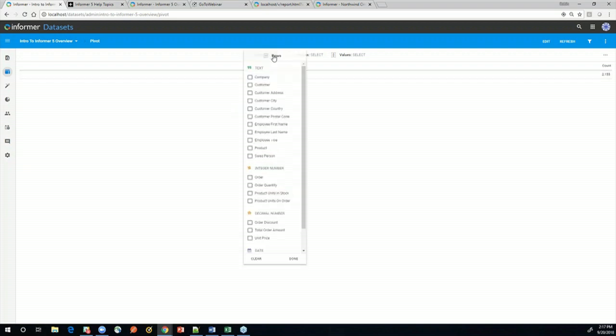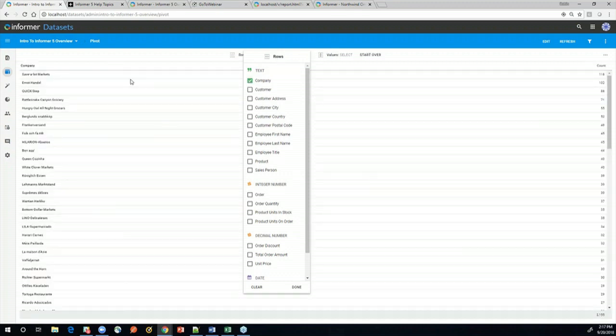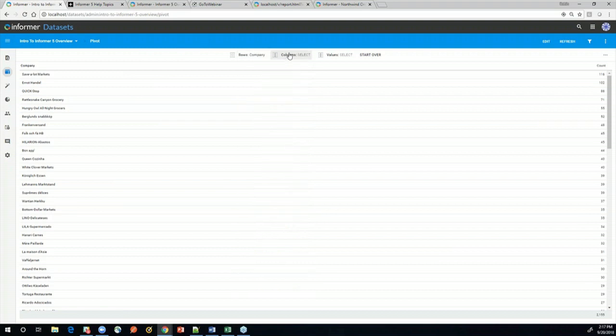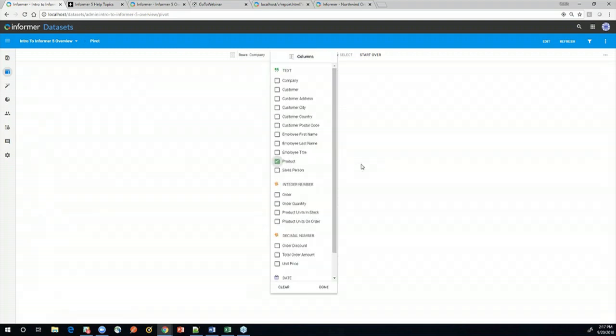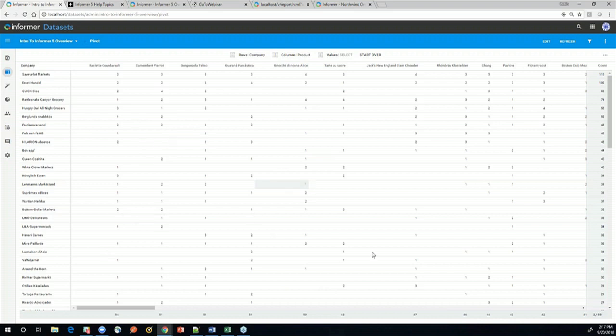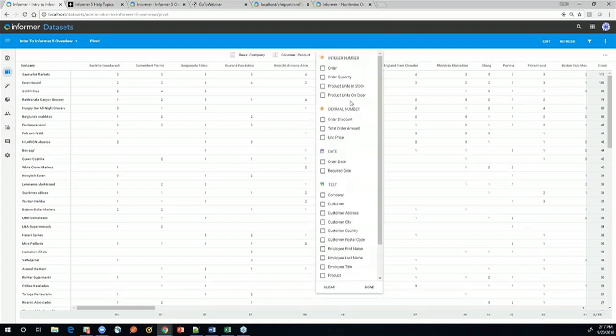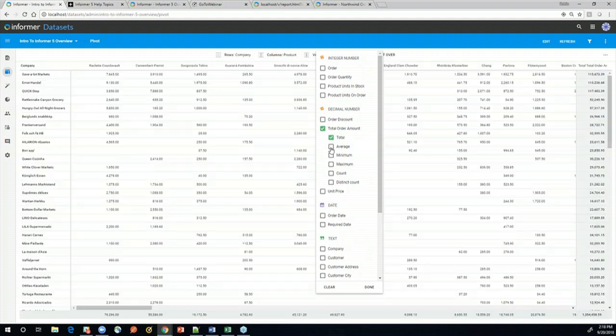So if I click on the rows, I can then start to pick on different items. So let's say I do it by company, and then maybe across the top, I want to look at it by product. And then it's going to show me, it's going to automatically default to a count of the different products by the companies, and then I can also change my values to be, maybe I want it to be total order amount. I can do that. I can also do an average order amount.